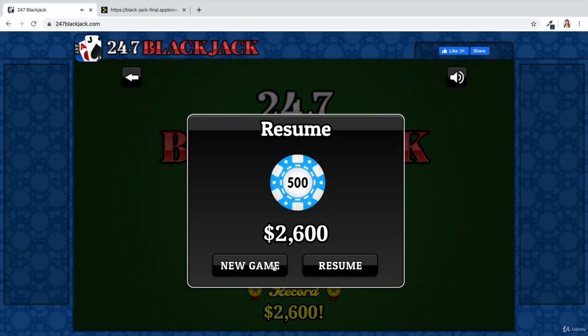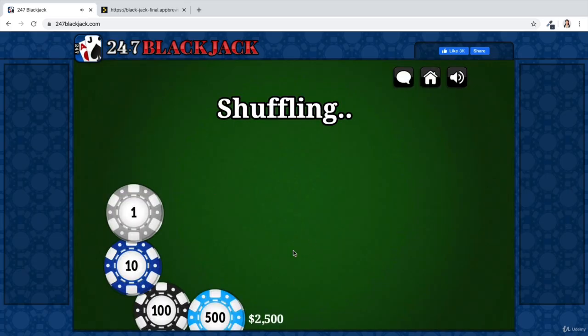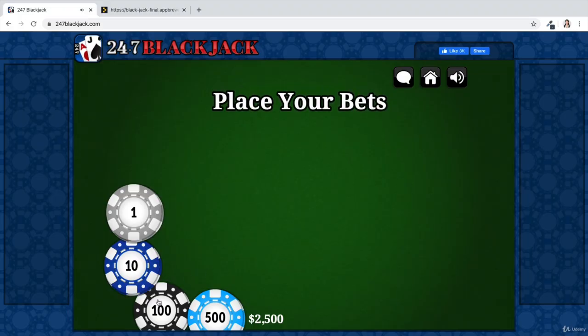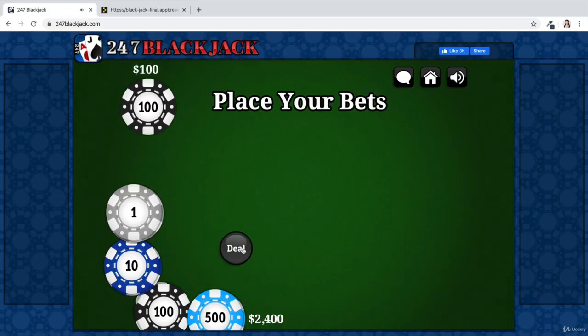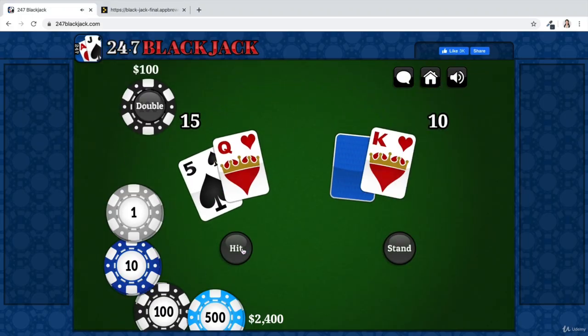247blackjack.com or search for any other free online blackjack game, you can hit play and you can click deal for the dealer to give you some cards. The game is really simple. Essentially, you're trying to get as close to 21 as possible. And all of the cards which have a jack, a queen, or a king count as 10.